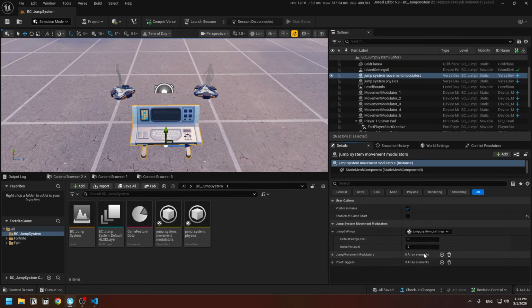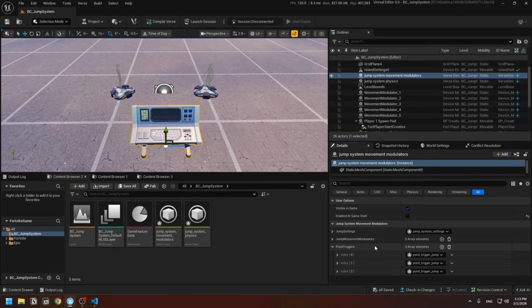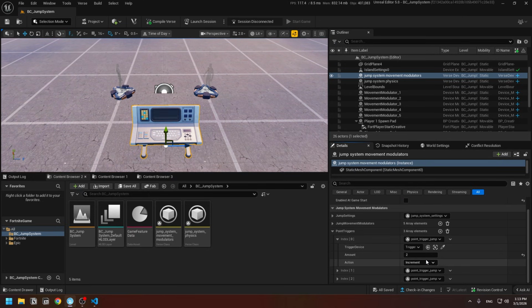So as you see here, you can set it up because it's editable, so you can set whatever values you want. Here we have our movement modulator, so here you can also add as many movement modulators as you want. And the point triggers, which is also an array of this class, you can add as many as you want. And this is a pretty simple class, like to have the trigger device.